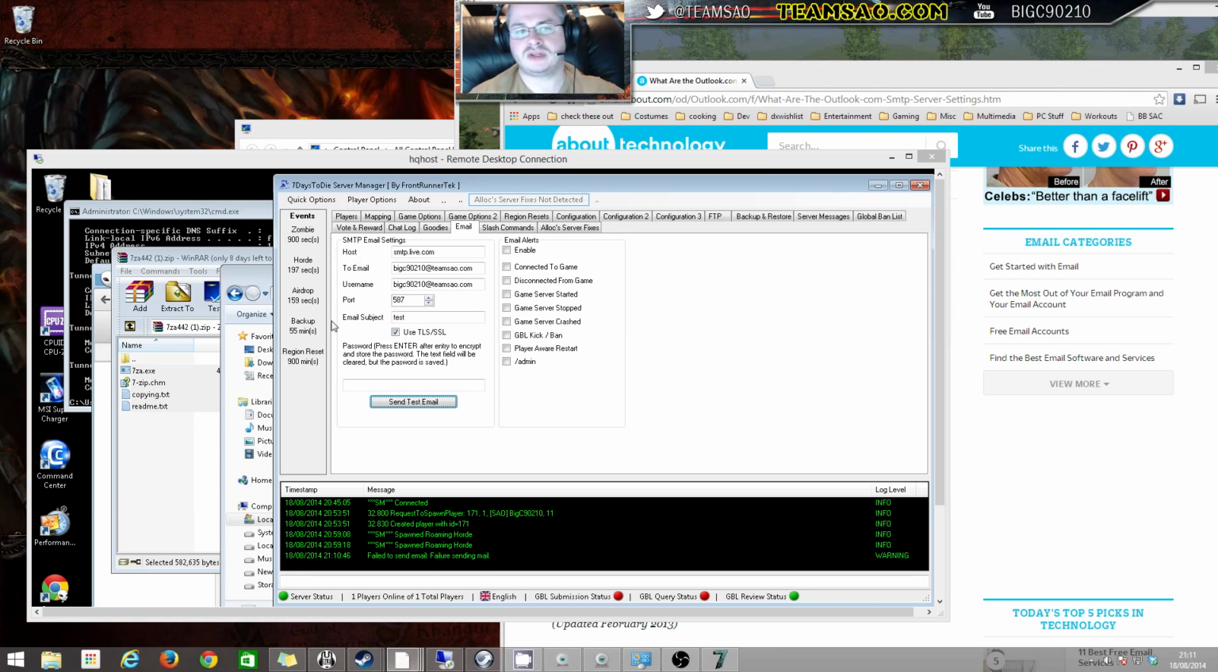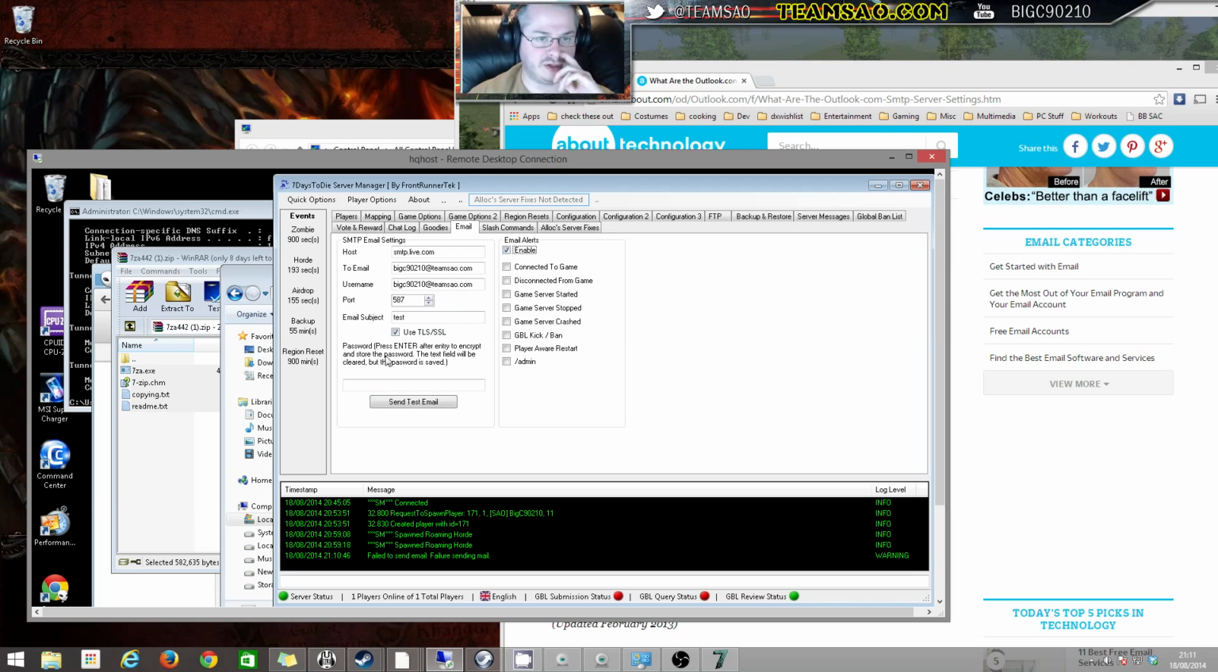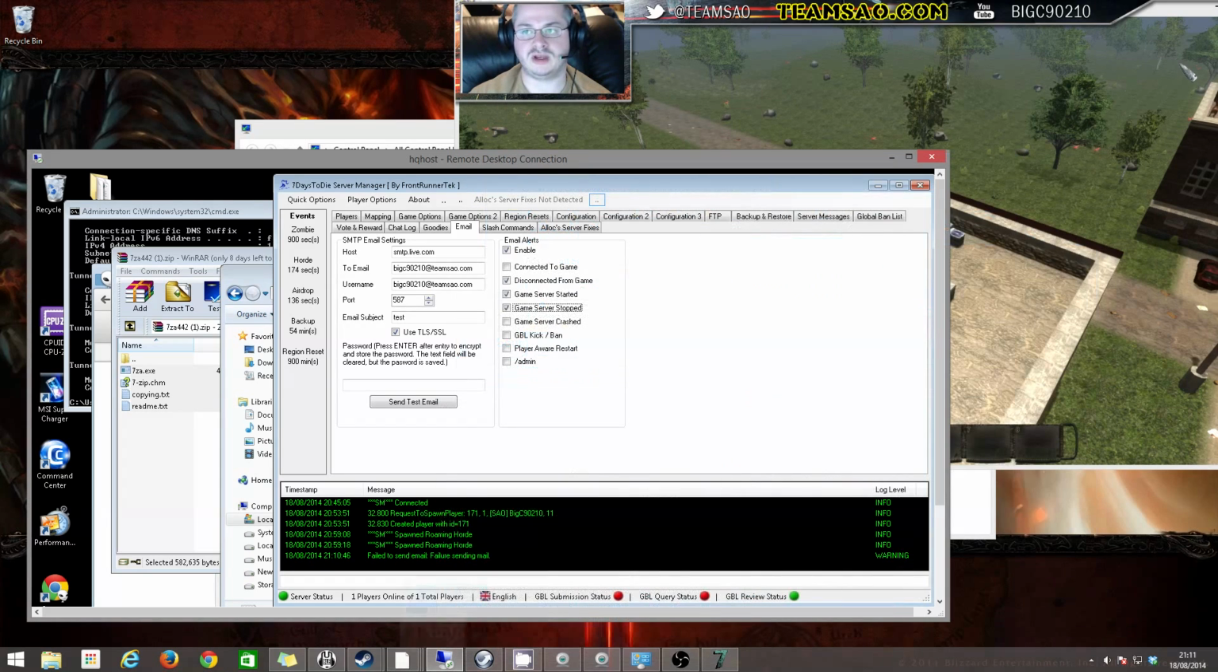But yeah, I have actually had this working before. It takes a little bit of messing around to get working, but when it works, it's quite cool. You just need to put in the correct SMTP details, and then every time your server starts or stops or crashes, you can get an email. Which, if like me, you get email straight through to your cell phone, that's pretty handy.